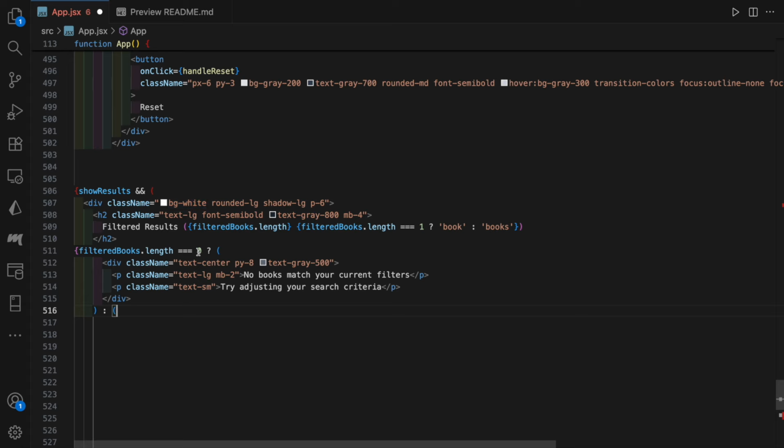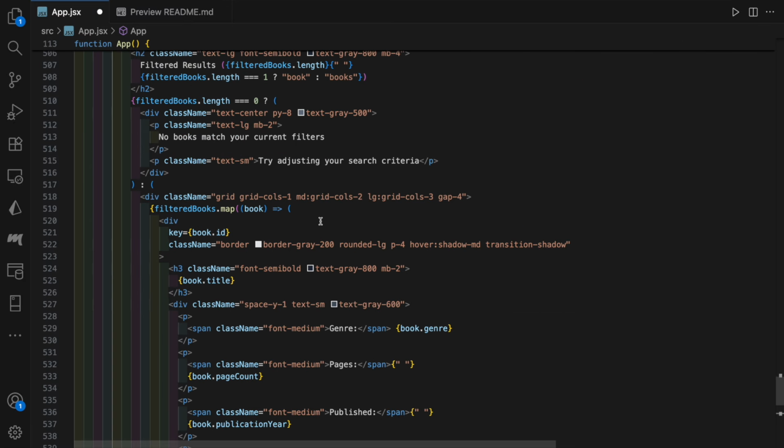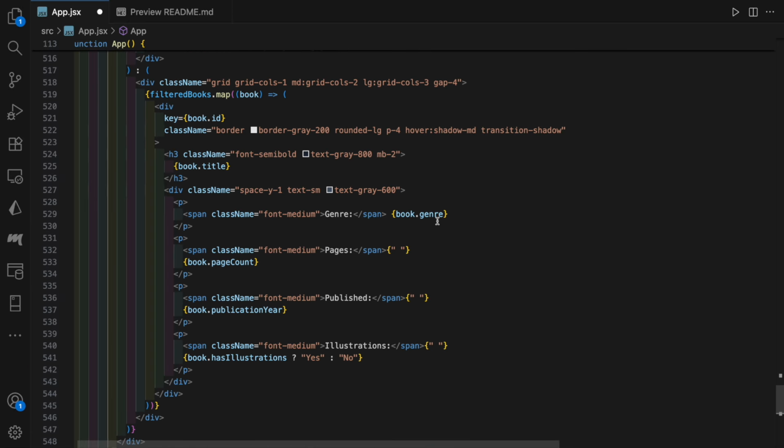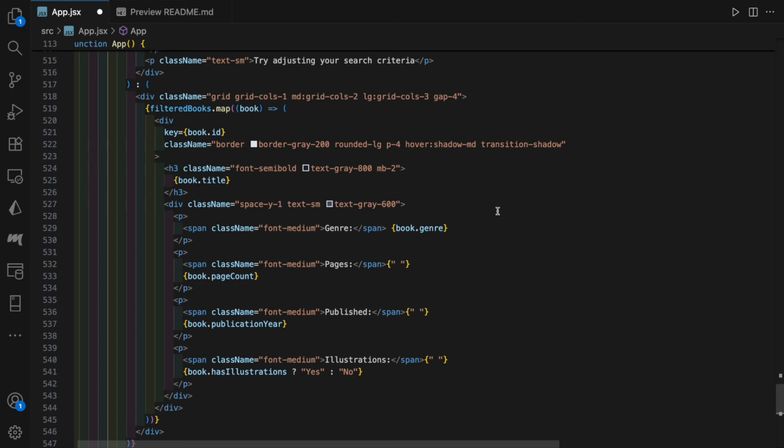So here you can see if the length of the filtered books is 0, so our filtering logic is too restrictive, then we'll simply have a nice empty state here, which is telling the user that no books match their current filters and they should try to adjust their search criteria. However, if there are filtered books, what we want to do is render the books. So we'll map over the filtered books to create cards. Each card shows all book attributes. We have a hover effect and shadow as well.